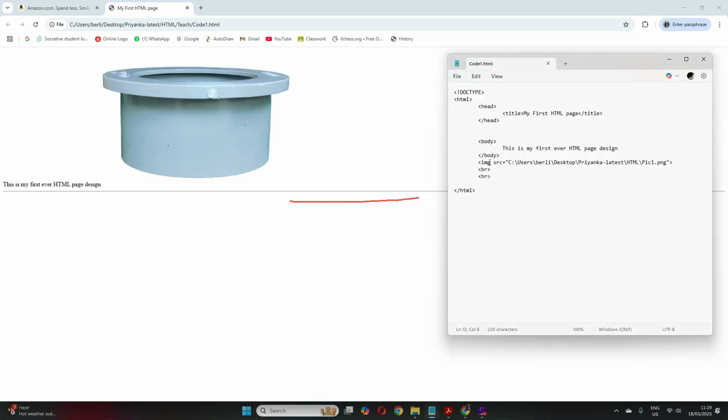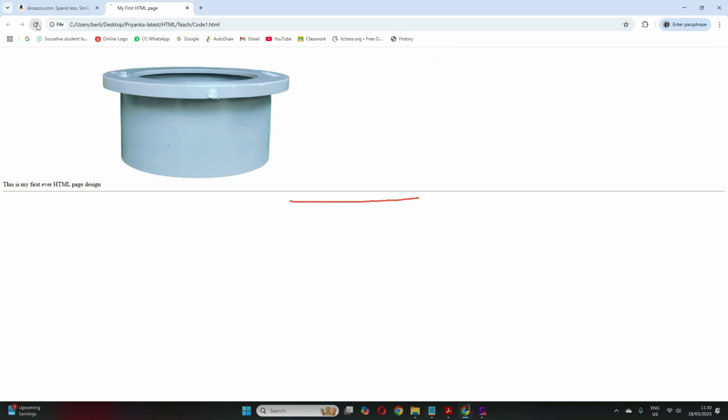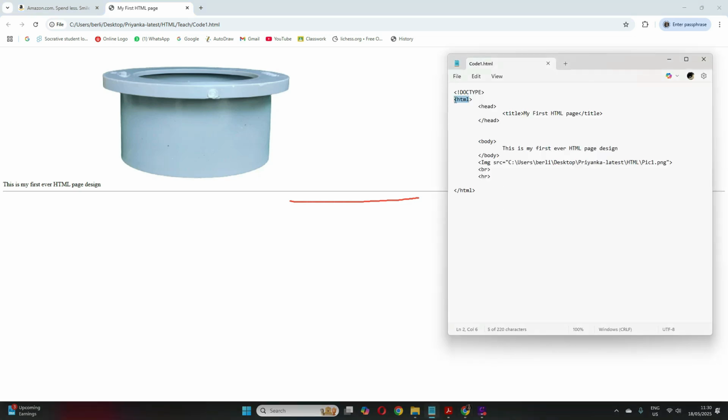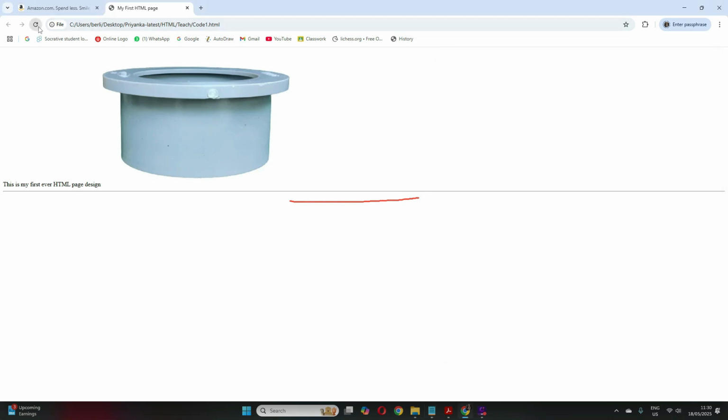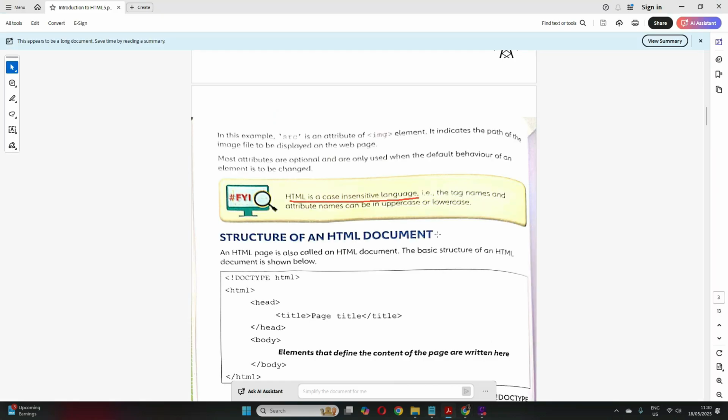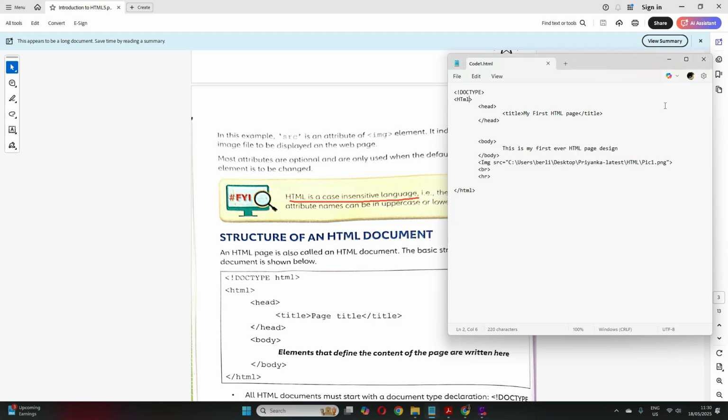Now suppose I write this img in capitals also. I in capital, M in small, G in small. Now if I save it and rerun this, I just refresh. See, the picture is still there. So that means with HTML, instead of small you can write in capital also, or a combination of capital and small. This is case insensitive. So HTML is a case insensitive language. You can write in any case, uppercase or lowercase, it does not matter. This is very important.